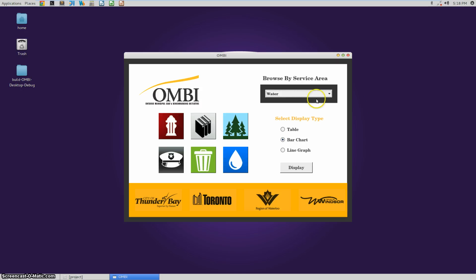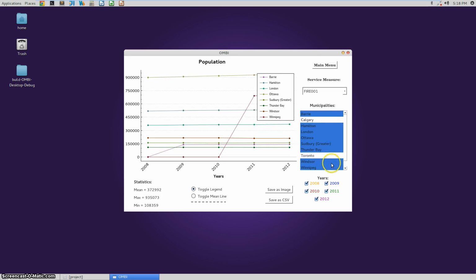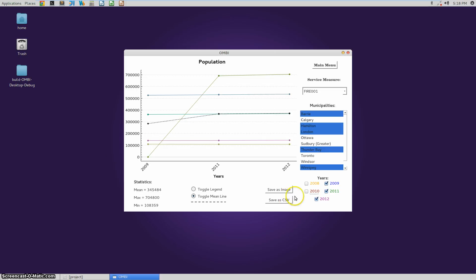Line graphs have all of the same features as bar charts. Let's check it out. As you can see, we again see the population. This time we're looking at the fire aspect of the service area. We can click to toggle the legend and the mean line. We can also deselect years and save both as image and CSV. So let's return.